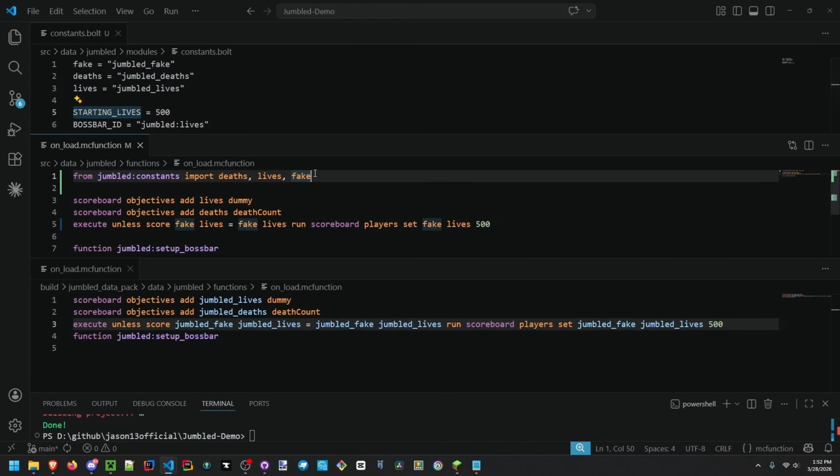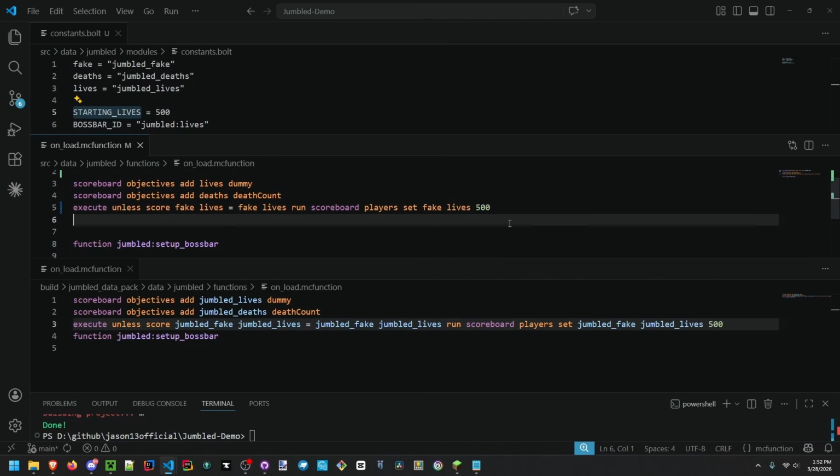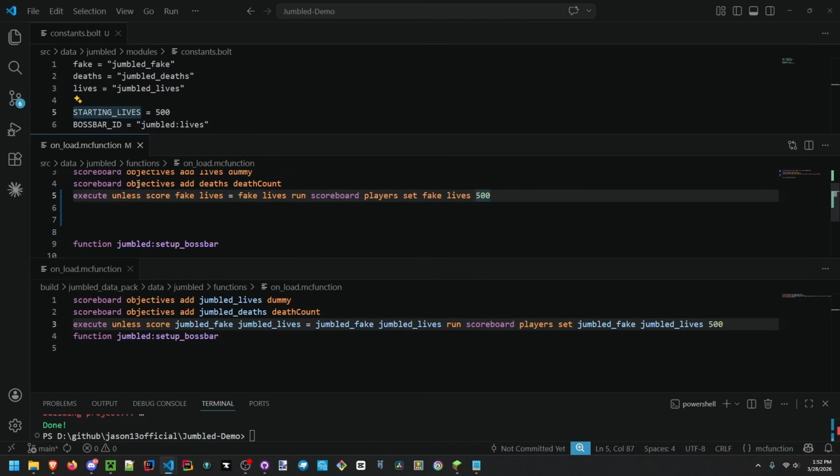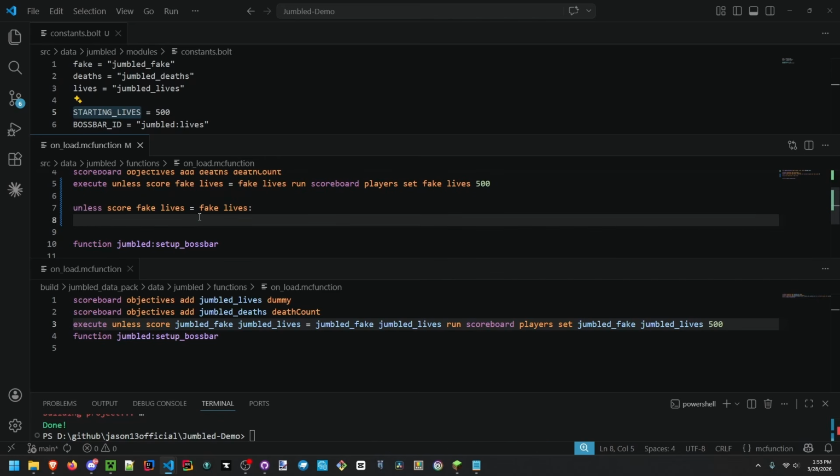So we also have starting lives, so we can import that. And Bolt gives us a shorthand for unless here. Instead of having this longer line, I'm going to grab this part, unless the score of our fake player lives equals the score of our fake player lives. I'm going to paste that. This is pretty much an if check in raw Python code.